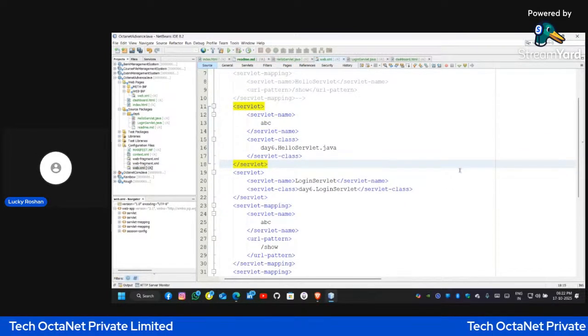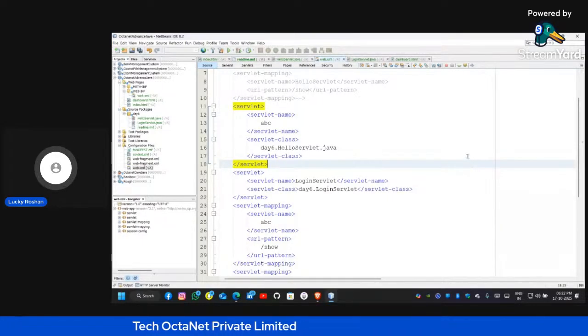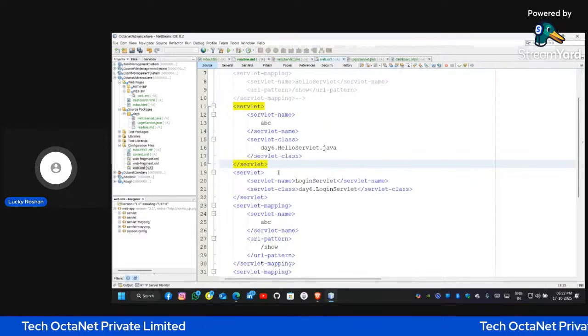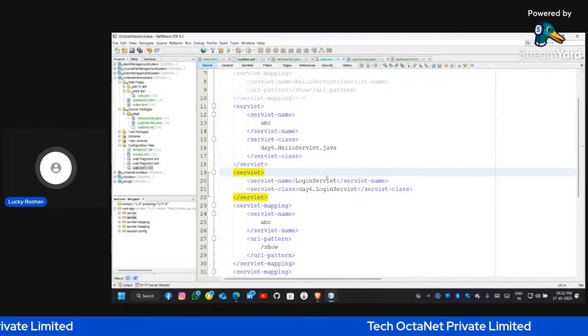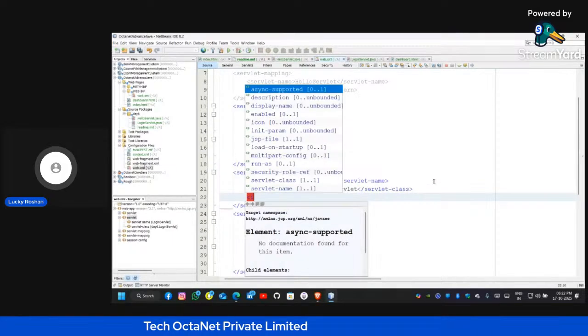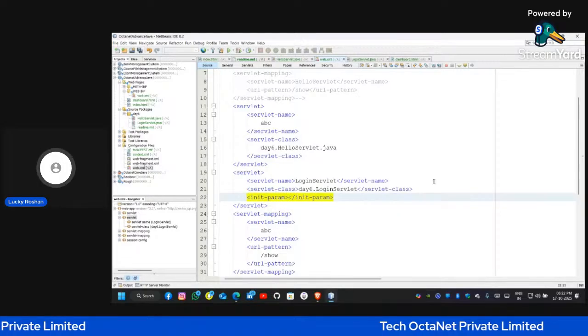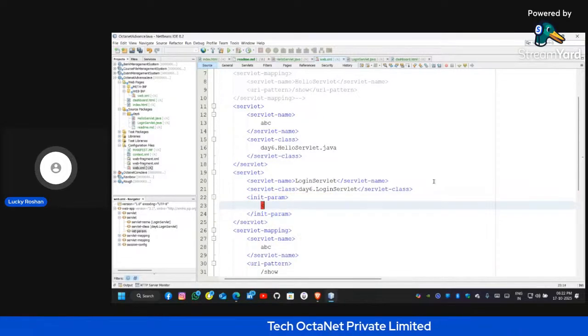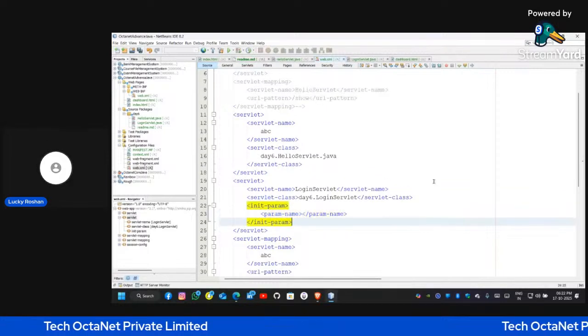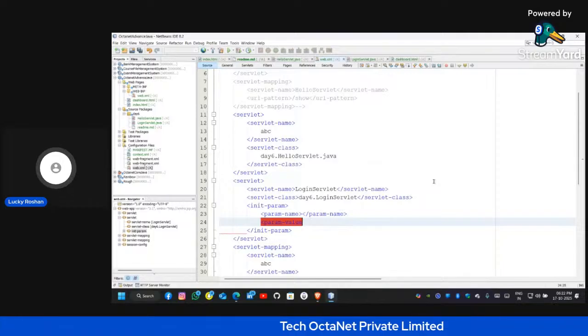Okay. So how to use the servlet config? Because servlet config is used inside a single servlet. So how can we use it? We can use it inside the servlet tag. Inside the login servlet, we can use another parameter, that is init param. Then we can close it. Inside the init param, we have two more parameters, that is param name and param value.